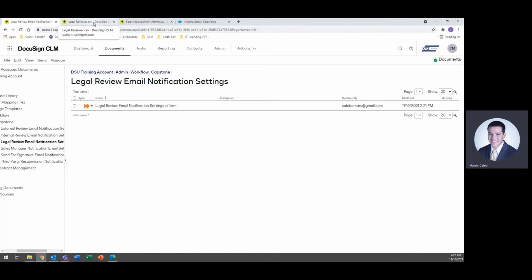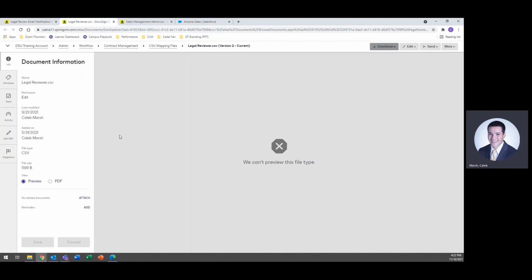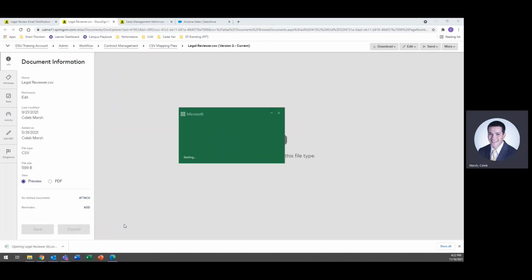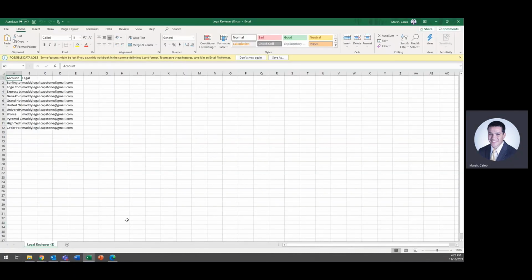So the next one is the CSV mapping file. So as I mentioned earlier, if there's going to be growth in XYZ, you're going to have to expand the legal team.